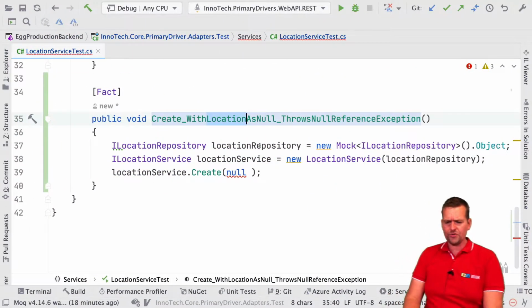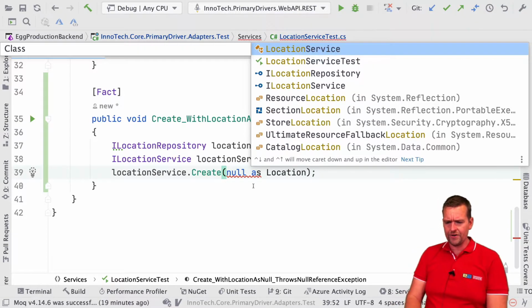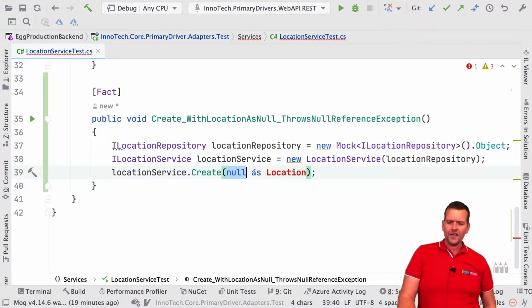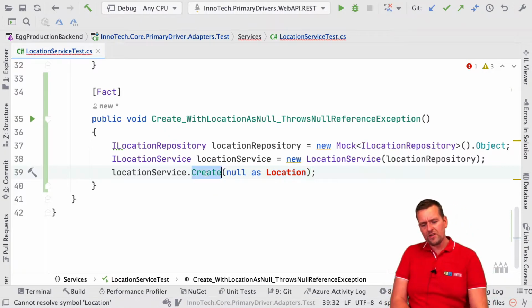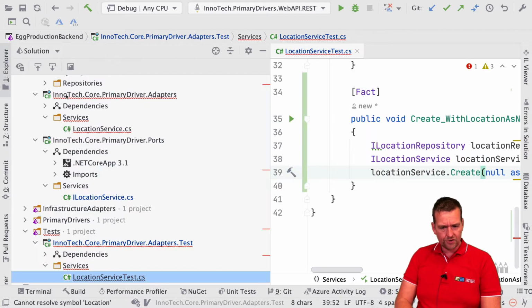So let's jump into that and create that entity. And I'm just going to make a small trick right here. I'm going to explain that the null is actually a very specific type of location. I know that looks kind of crazy, but it's a way for me to prove that even though it's null, so it has no value right now, it's of this type. So I need that location type, and let's actually go and create that.